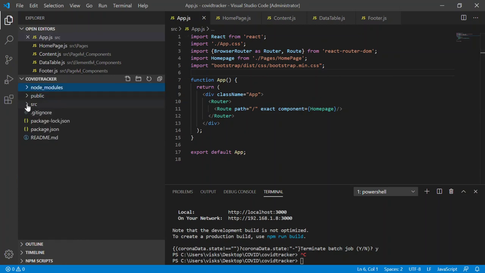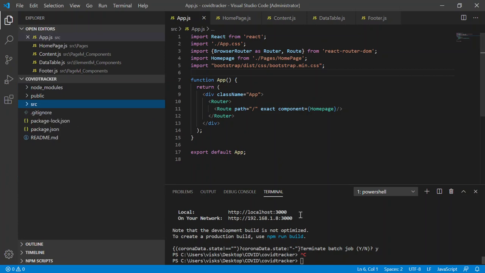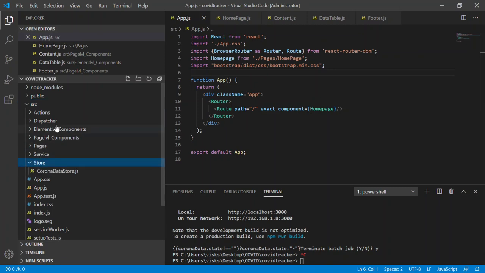We can also add any extra requirements if we have them by just using the command npm install and any particular dependency which you want, right? So yes, I followed the whole architecture of Flux. I have built the store, the dispatcher, the action, event dispatchers, and then all the components which I have made here, right?